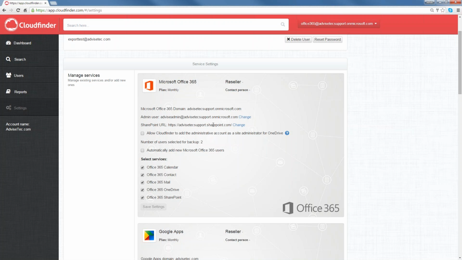These are very handy checkboxes. Allow Cloud Finder to add administrative account. So we've automated some of the settings that you need to configure on Office 365 to allow Cloud Finder to back up. There's 2 settings that you need to make in Office 365. I can show you those a little bit later if we have time. But here we can just checkbox and have it done for us.